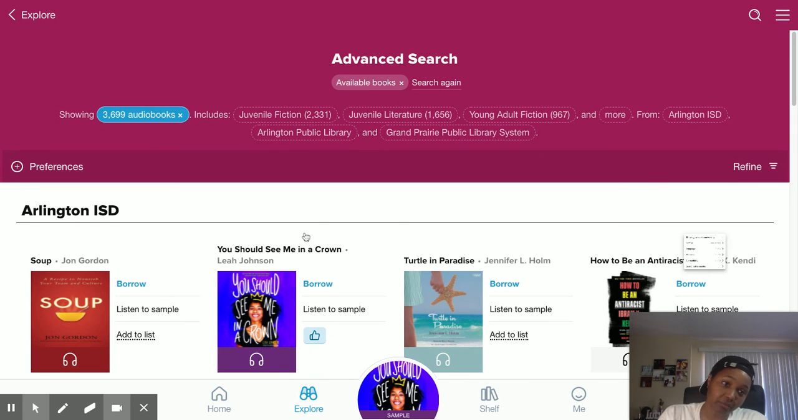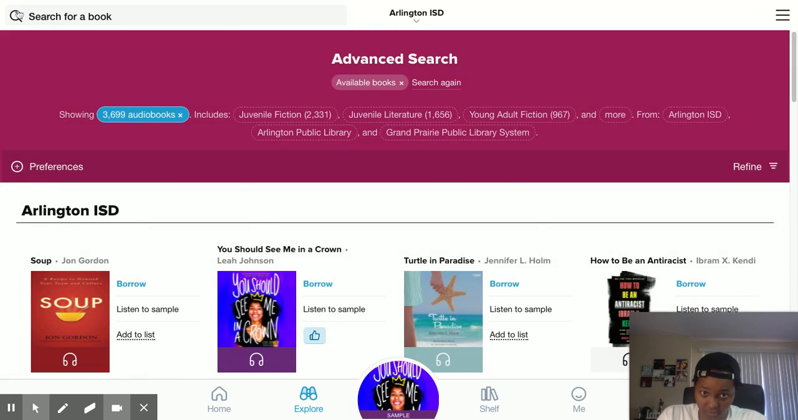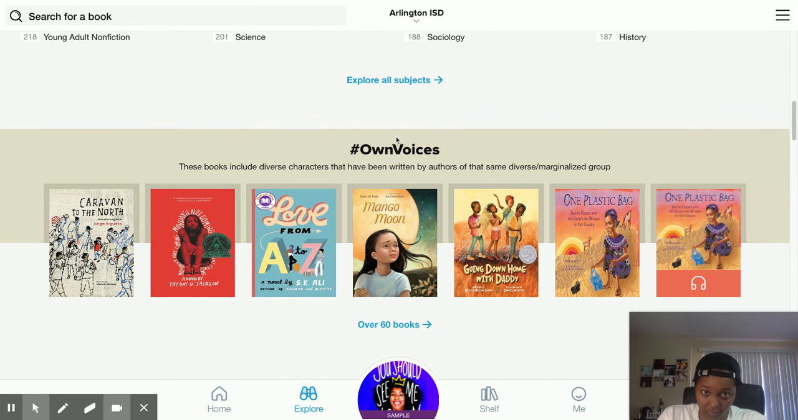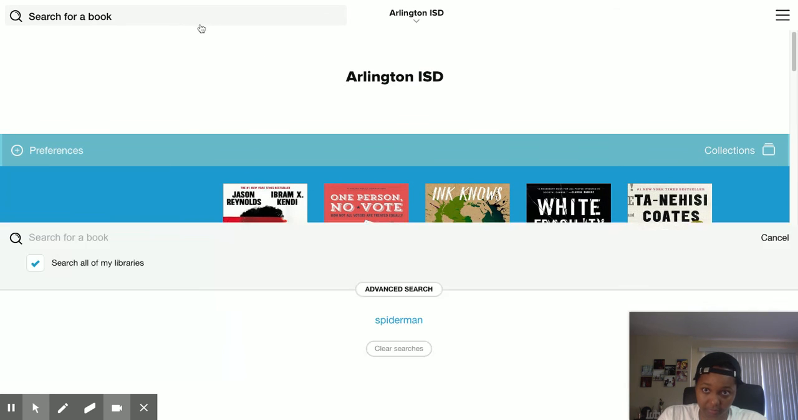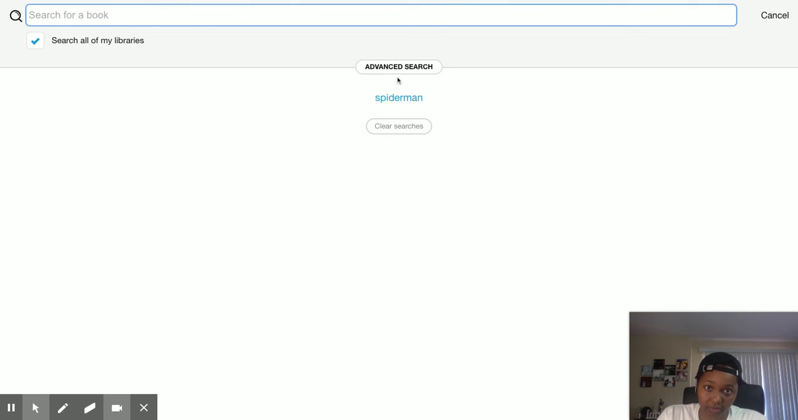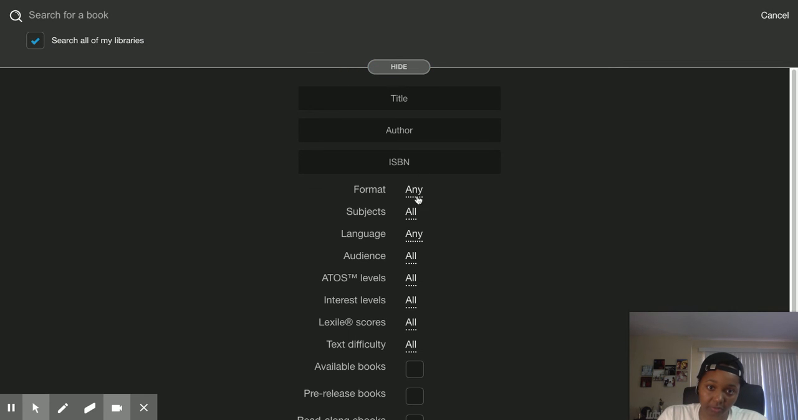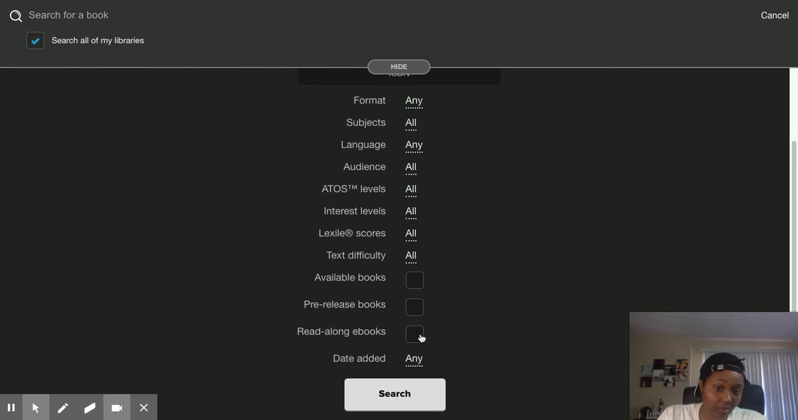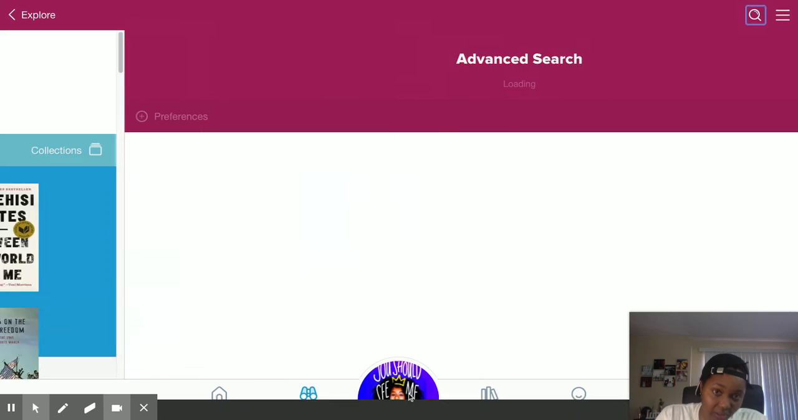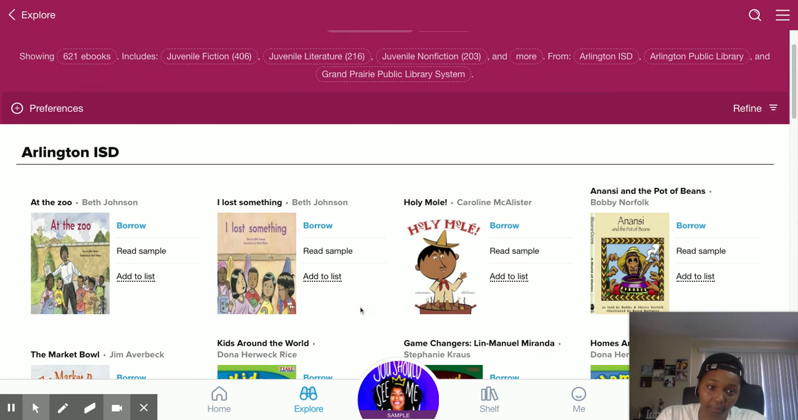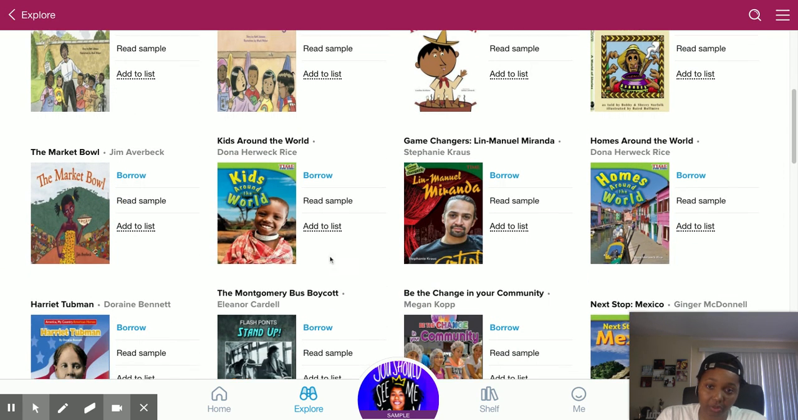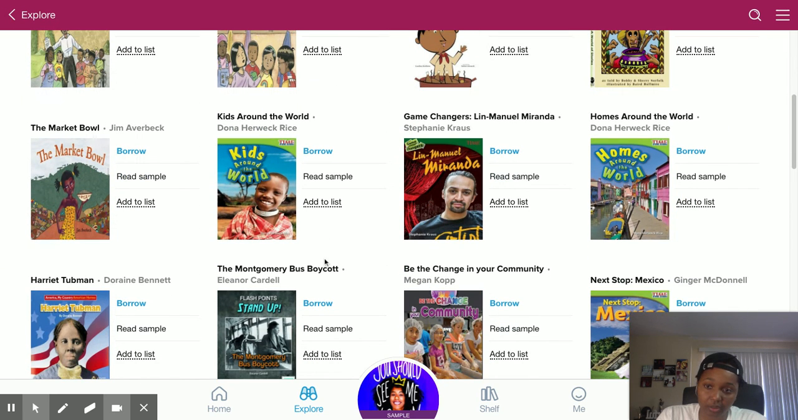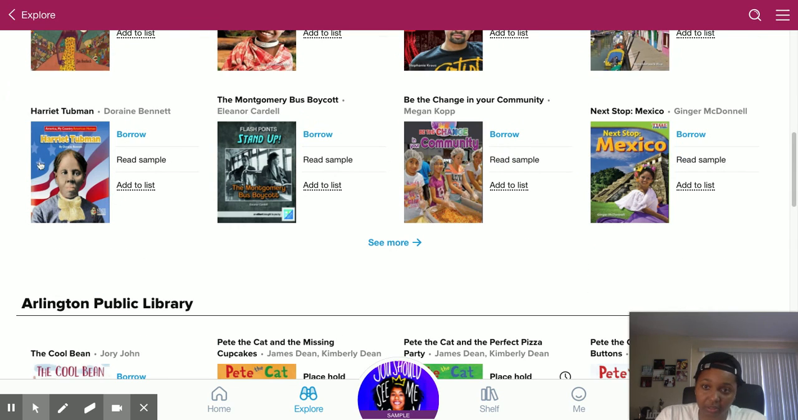And if you wanted to go back and just look for regular books, go to search, and you can go back to any. I did see the read along ebooks. That's a really good option. Again, those books are a little bit lower, but we want your reading, so you can check those out as well. We got the Harriet Tubman.